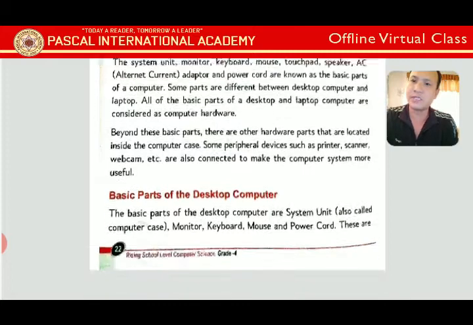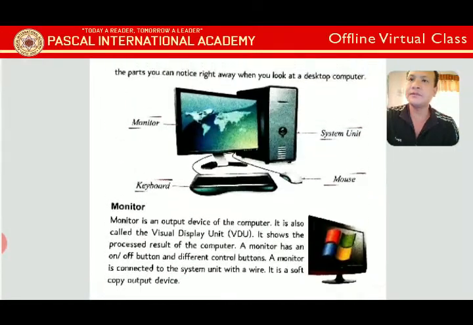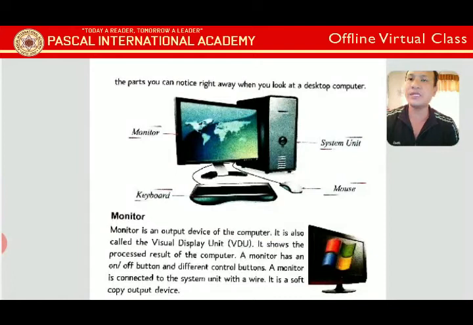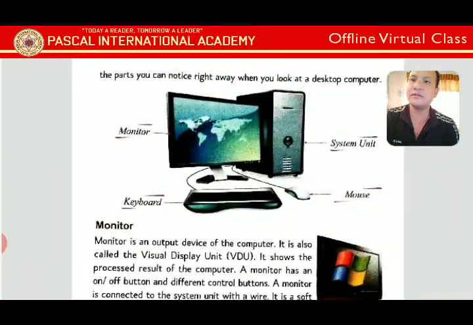Okay, now let's go to the next topic, that is the basic parts of the desktop computer. In a desktop computer, what we can see, let's talk about this. The basic parts of the desktop computer are the system unit, also called computer case or CPU, monitor unit, keyboard, mouse and power cord. These five things are important for the basic desktop computer. Okay, these are the parts you can notice right away when you look at the desktop computer. Okay, you can just look at the picture. When you look at the picture, you can right away say that these four are the basic ones: monitor, keyboard, system unit and mouse.